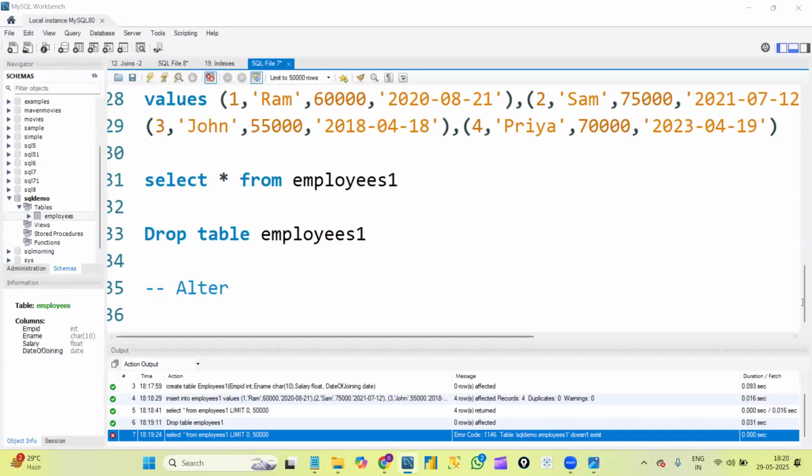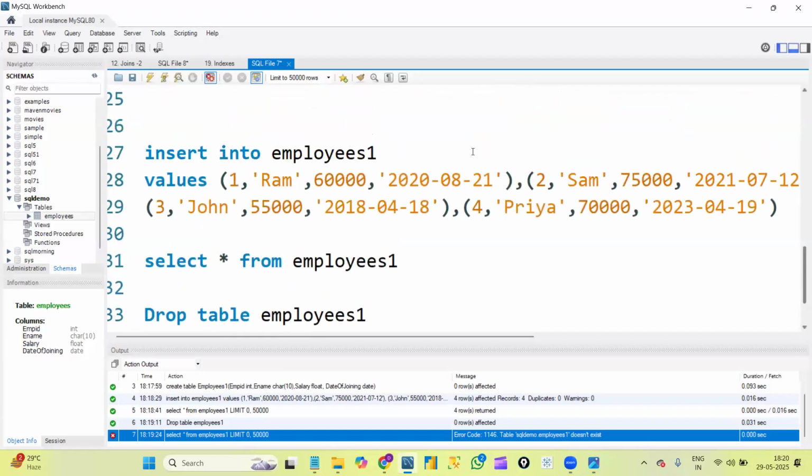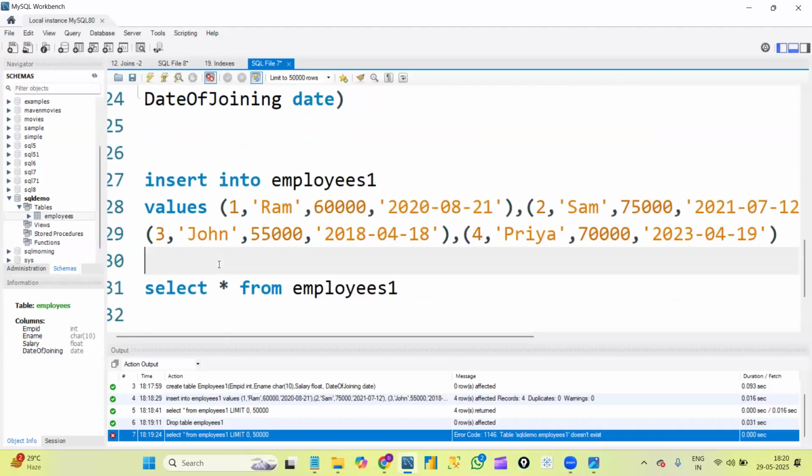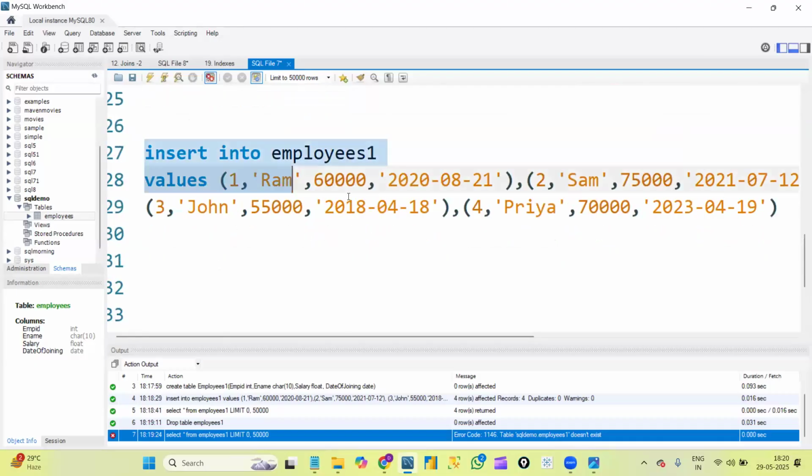Yes, ma'am. Perfect. Now let's see about maybe the size error. So what I said, here we defined size as 10, so we need to enter up to 10 characters only. Then what will happen if I enter more than 10 characters? Let's see what kind of error I'll get.